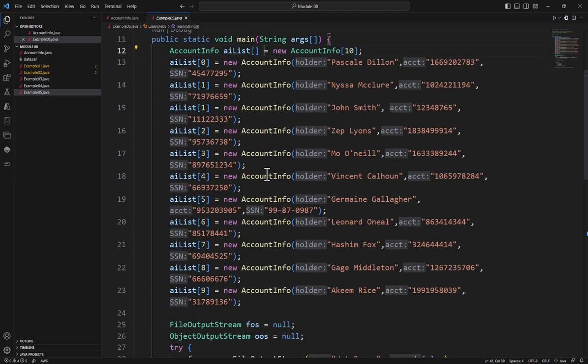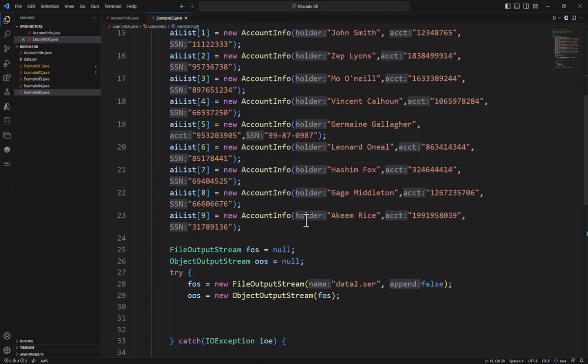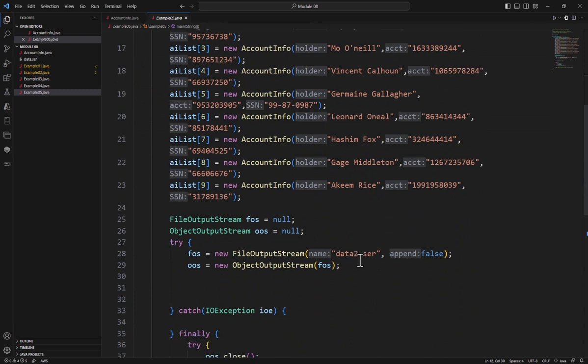Well, I've got this information and I've already got my file output stream and my object output stream created just like I did in our previous example. The one exception is that now this writes to data2.scr instead of data.scr. So what are we going to do with this? Well, you're going to be surprised at how simple this is.